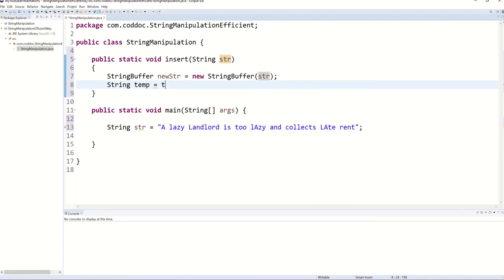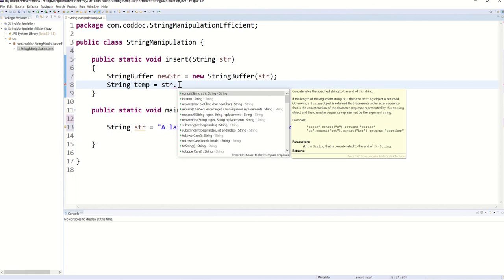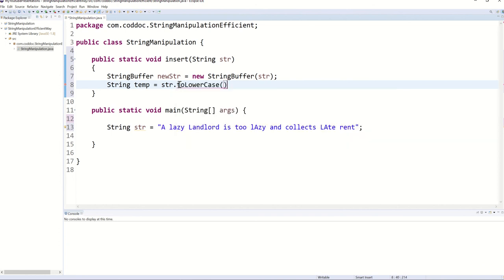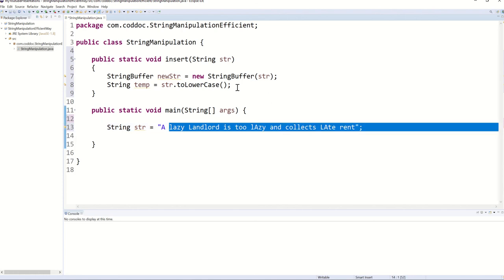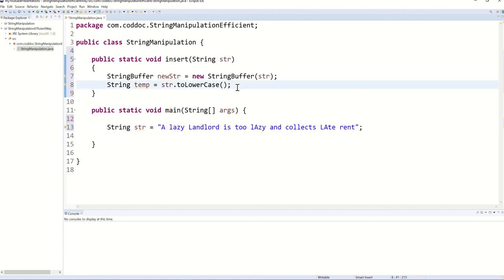I'll change everything to lowercase. So now I have the complete string, all the LAs in here, everything will be in lowercase. So that way it will be easy while I'm traversing through the string to recognize LA. There won't be an issue of letters being case sensitive. Everything is lowercase.